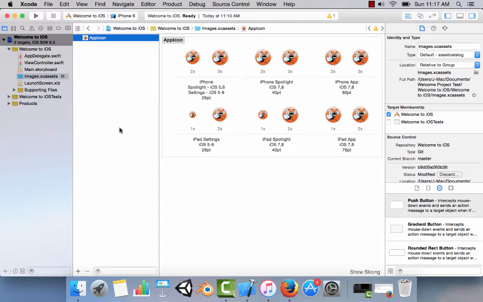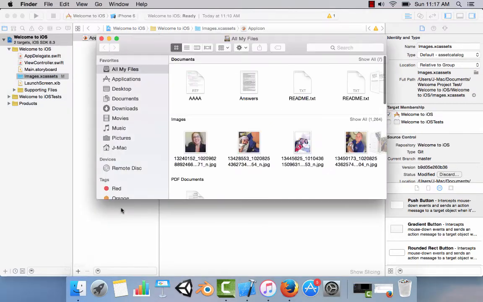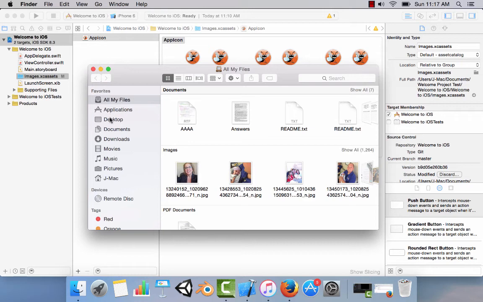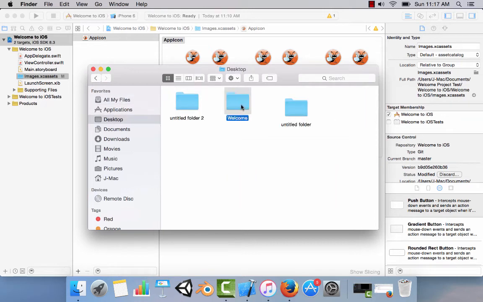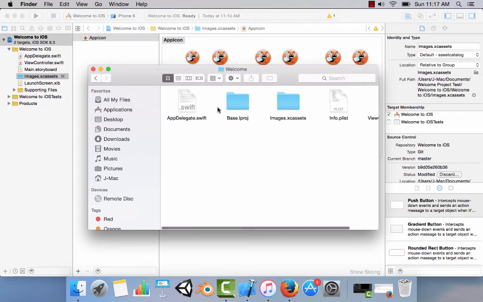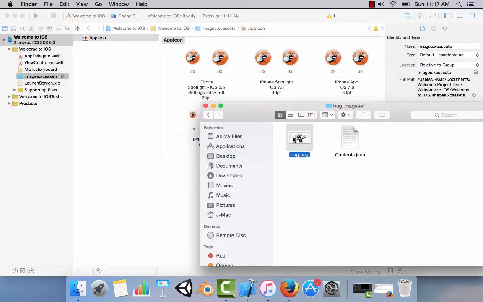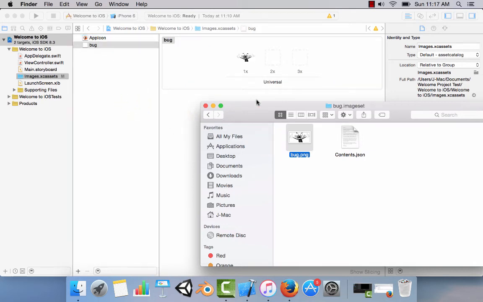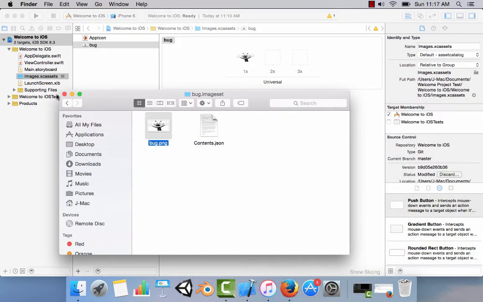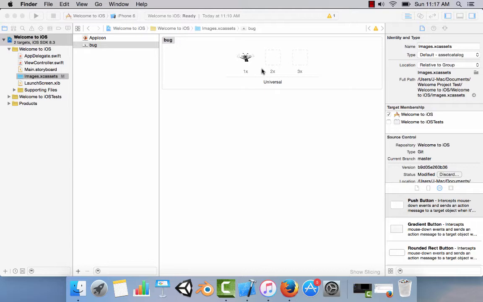So an easy way to do this, we're just going to open up Finder. And then I'm going to go to my desktop, find my welcome folder, welcome, images, and bugs. And then you can actually just drag this there. Ta-da! Now you see there's a 1x, a 2x, a 3x, that kind of stuff, but we're just going to deal with the 1x for now.